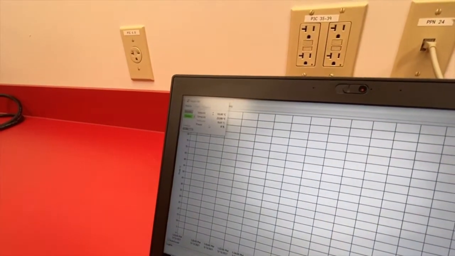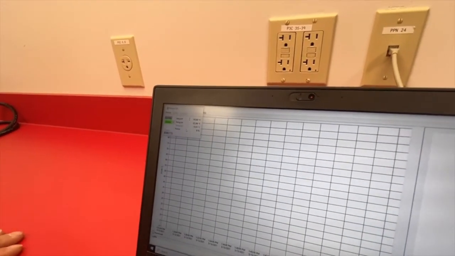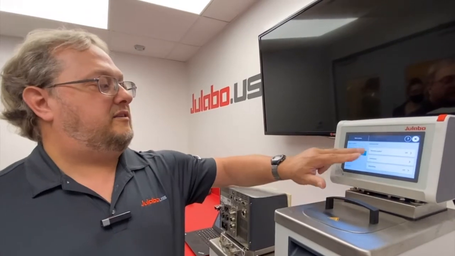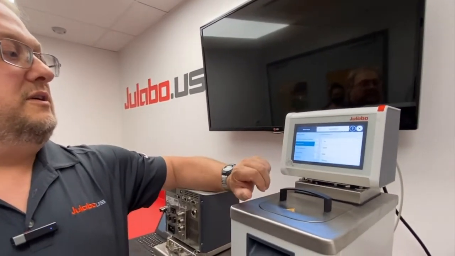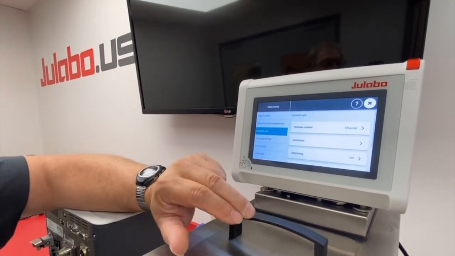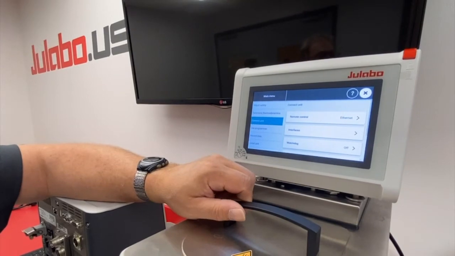And again, it's going to bring up a device window, show you that it's online, show you the set point, the internal temperature. If there was an external sensor connected, it would show you that, and the power percentage. Next, you would need to select your remote control, whether it's serial, USB, or Ethernet, to have it control via the EasyTEMP software.